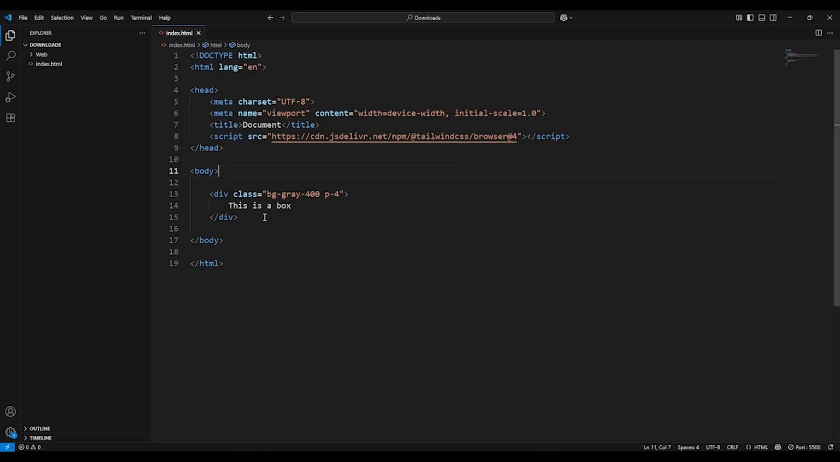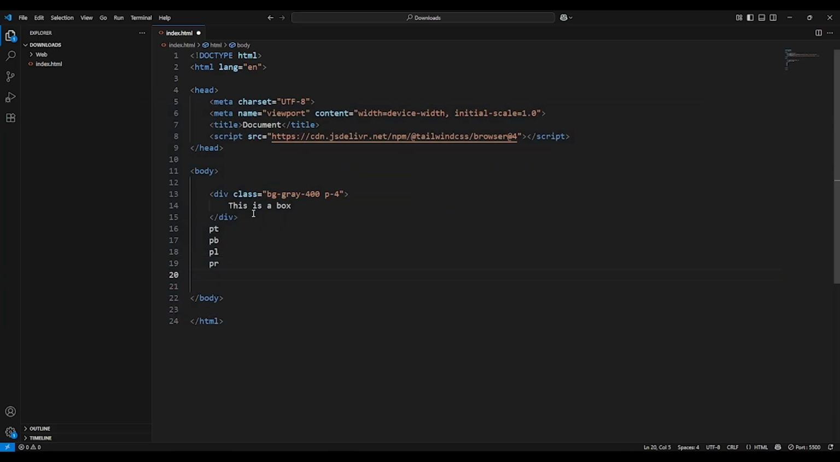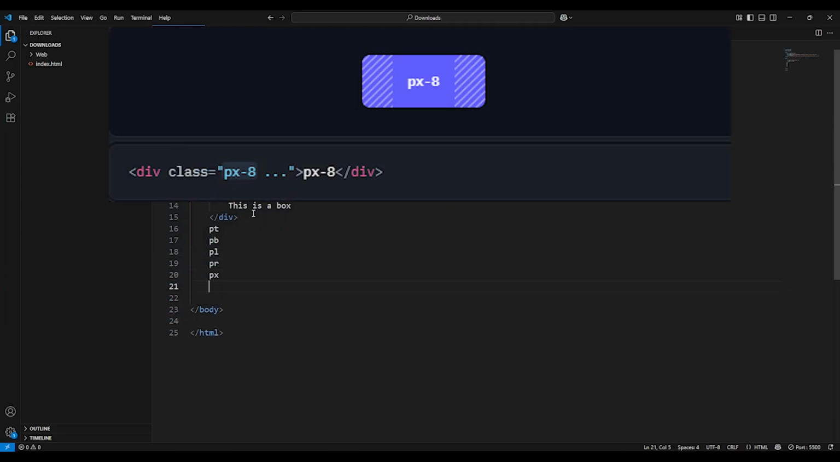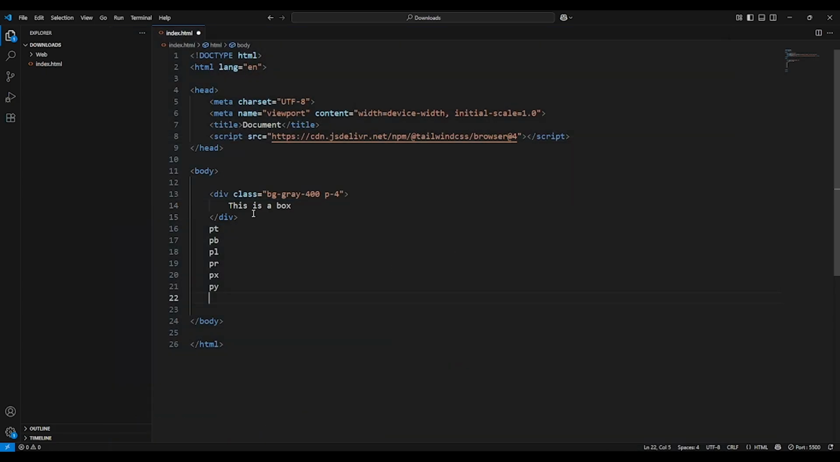You can also target a specific side, like PT for padding top, PB for padding bottom, PL for padding left, and PR, which is not Premiere Pro, it's padding right. Or we have PX for left and right, as we explained in the last lecture, or PY for top and bottom, both of them. This is our documentation in this lecture.